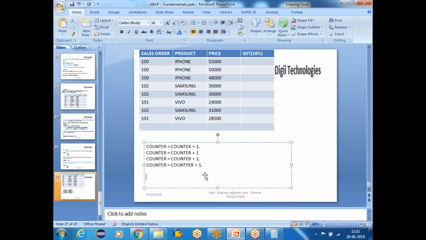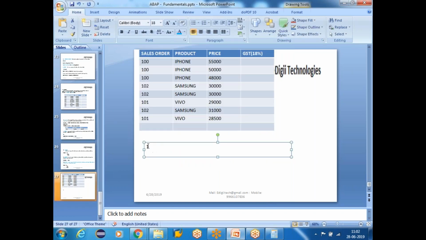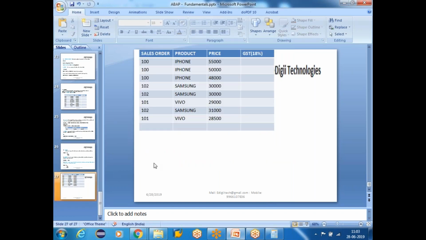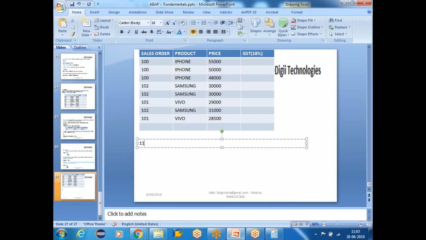In the same way, if you want to process multiple records from the internal table, in ABAP we have a looping statement. So if you want to process multiple records from the internal table, we are going to do it in a loop, guys. So the 11th statement is the loop. This is the loop we are going to use, guys.